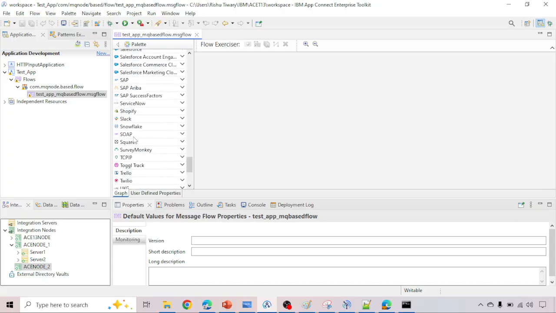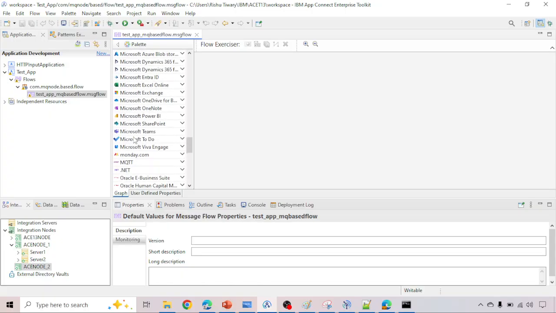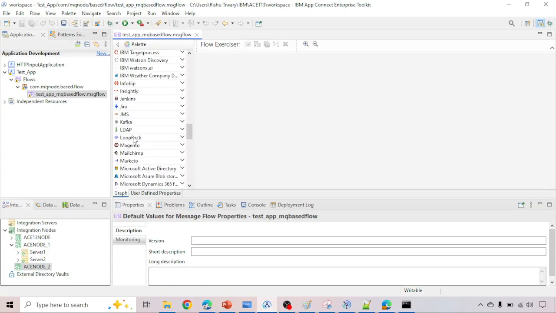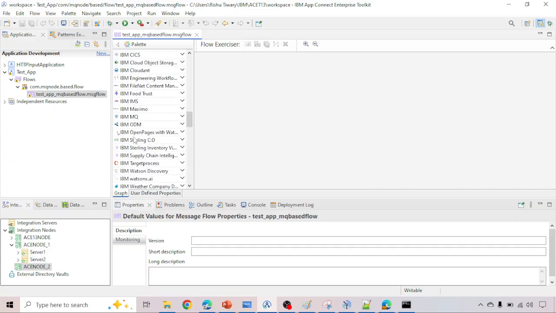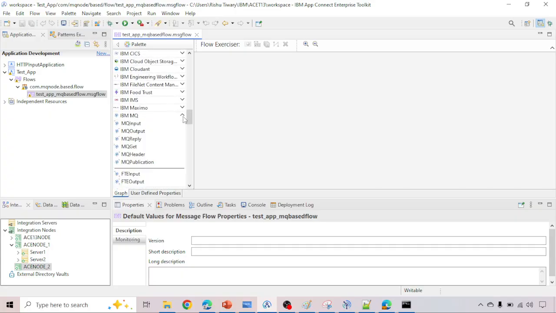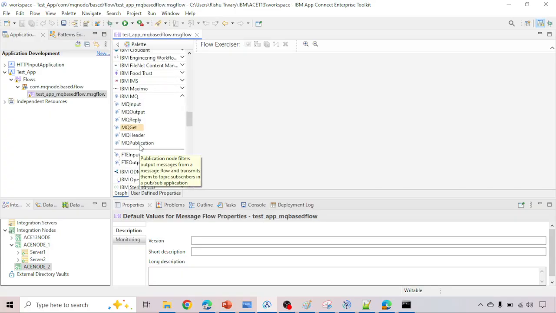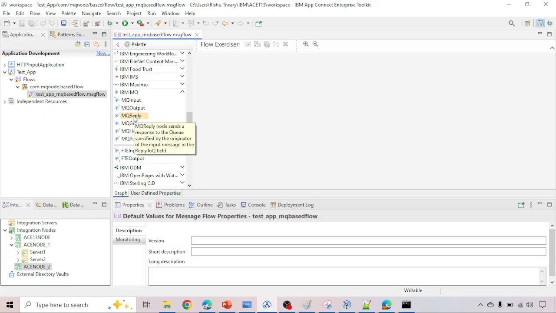If you want to connect with IBM MQ, we have the IBM MQ connector. With the help of that, we can connect to IBM MQ. Under IBM MQ, if you see, there are lots of nodes: IBM MQ input, IBM MQ output, IBM MQ reply, get, header, publication. These are all present. We will cover each of them in more detail in the MQ classes when we are learning MQ in detail. But this is the basics of ACE.